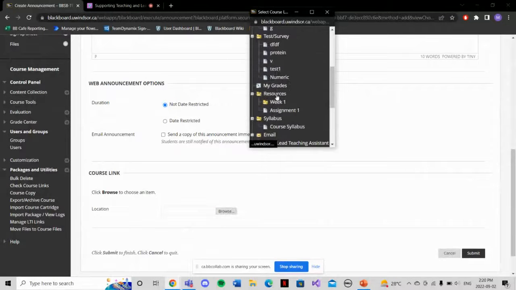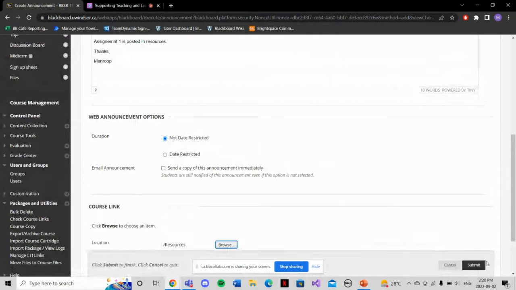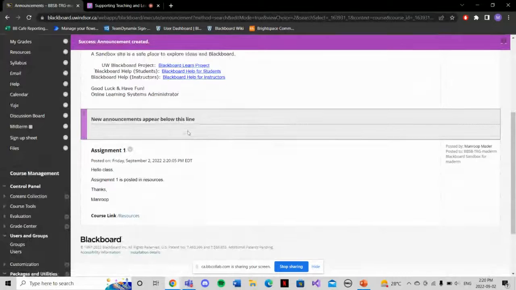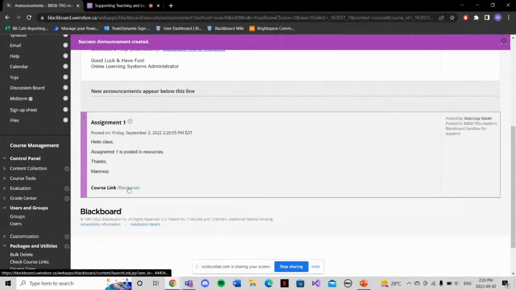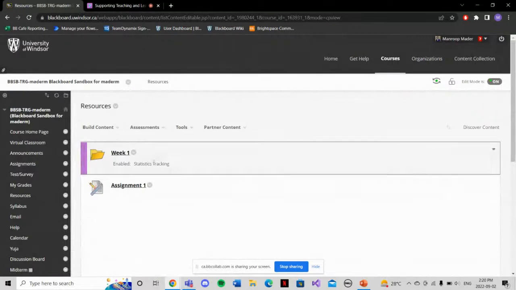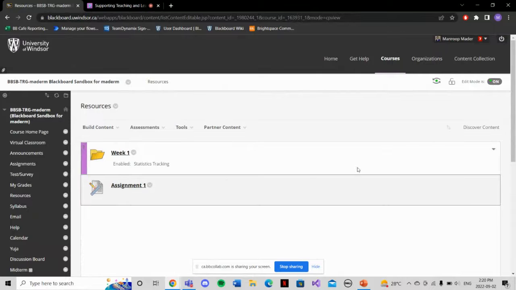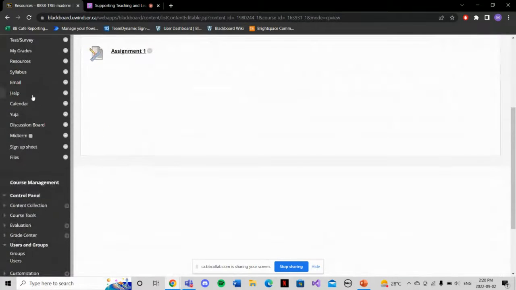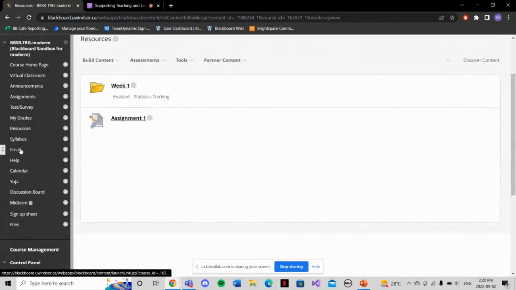So you can just click browse, resources, and then just click submit once you're happy with your announcement. And here it is. So you can just click on this and it would bring you right to that. So there's my assignment one. So that's pretty much it for the announcements. So now let's head over to the emails.